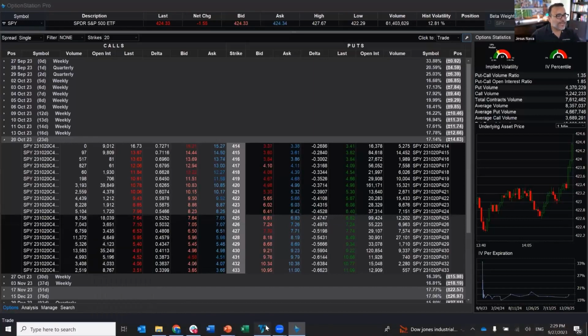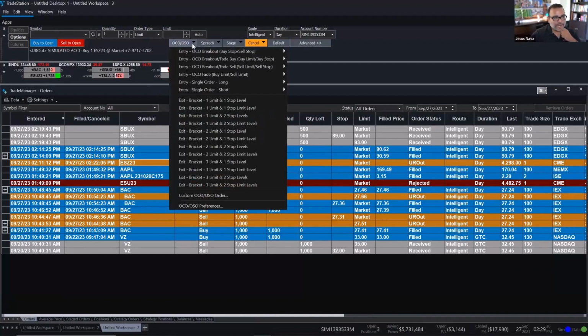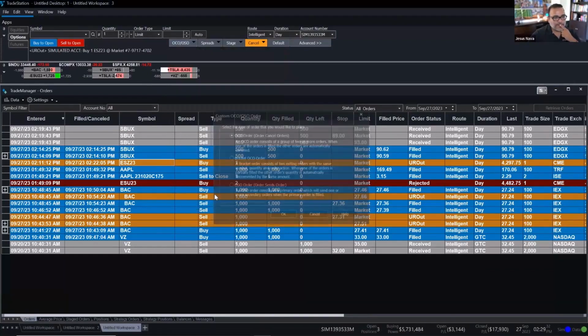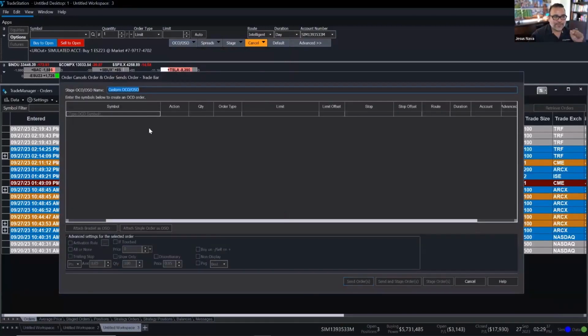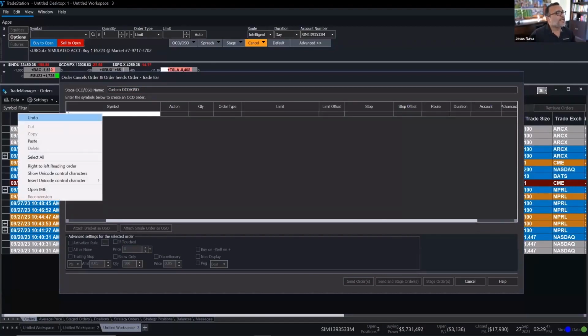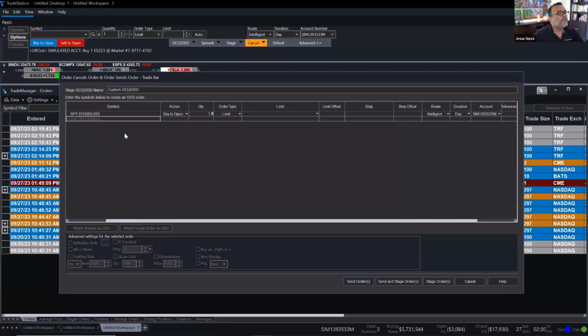I'm going to go back to TradeStation. Let me go back here to the OCOs. I'm going to do a custom OCO, same way that we did the other one. But this time I'm going to use two option symbols. So let's right click inside the symbol. Doesn't do the right click. Well, let's do Control V. Okay, let's try it again. Okay, there we go. Let's see if it takes it. Okay, now it took it.